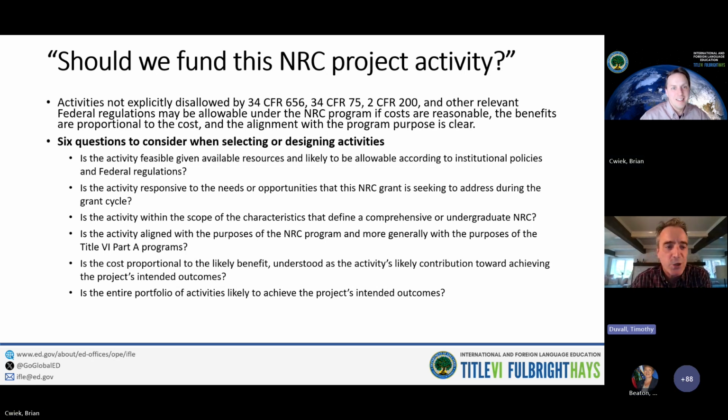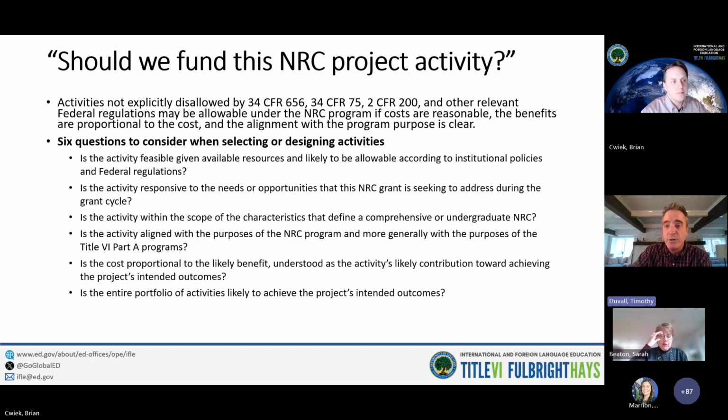Right. So here's a question: should we fund this NRC project activity? As you're considering your application, that might be a question that you would or should ask yourself. Any activities that are not explicitly disallowed by 34 CFR 656, by 34 CFR 75, or by 2 CFR 200, and any other relevant federal regulations, may be allowable under the NRC program if the costs are reasonable, the benefits are proportional to the cost, and the alignment with the program purpose is clear.